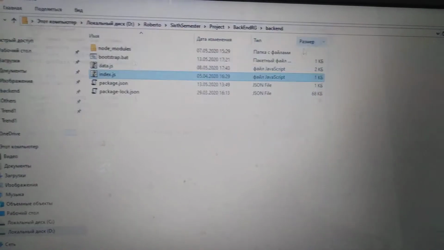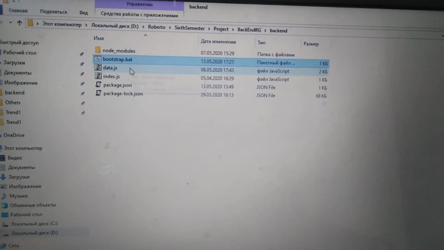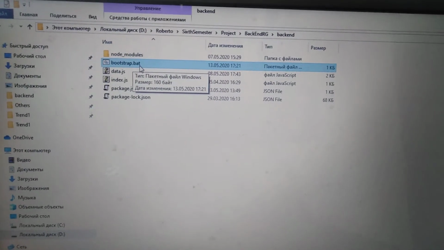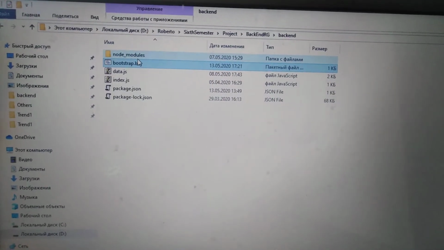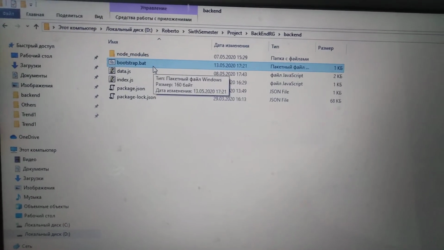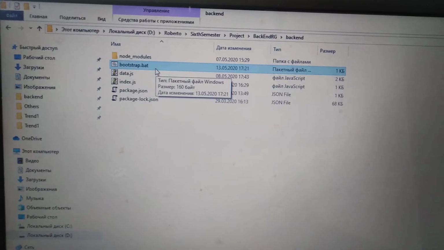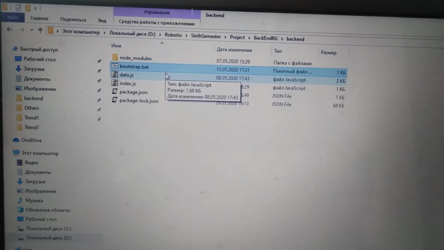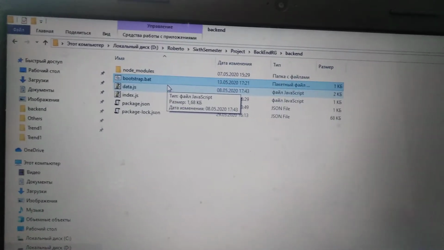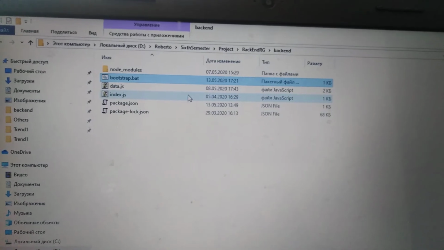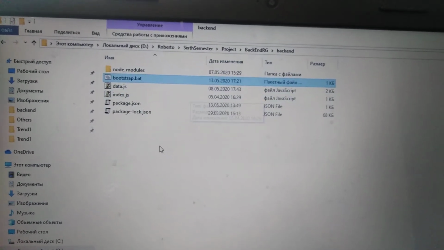And finally, we have a bootstrap file, which runs the whole process of the backend automatically. Bootstrap takes the commands that are necessary to run the backend and runs them automatically, so that when the user's computer starts, the whole backend runs without any human interaction.